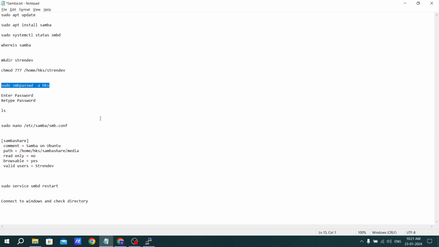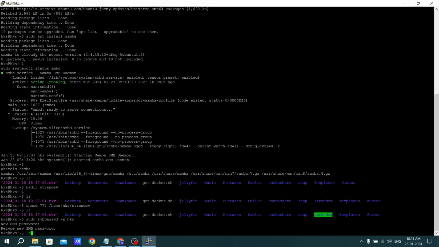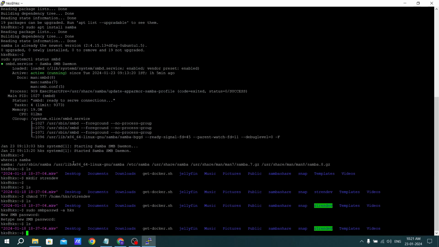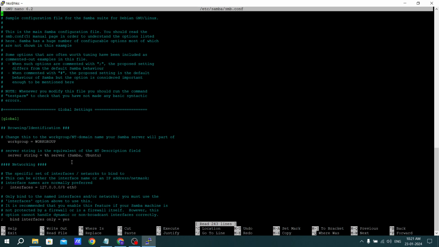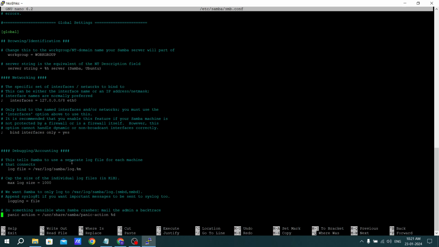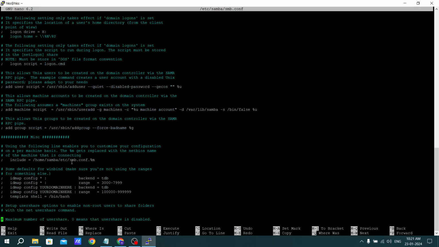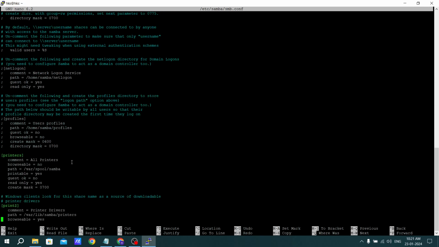Once it has been done, let's type ls. Now let's go to the configuration file of Samba. So type this command. I will give all these commands in the description. Hit enter. Once we are here, go down. For going down and up, you can use page up and page down on your keyboard. Go to the end of this file.